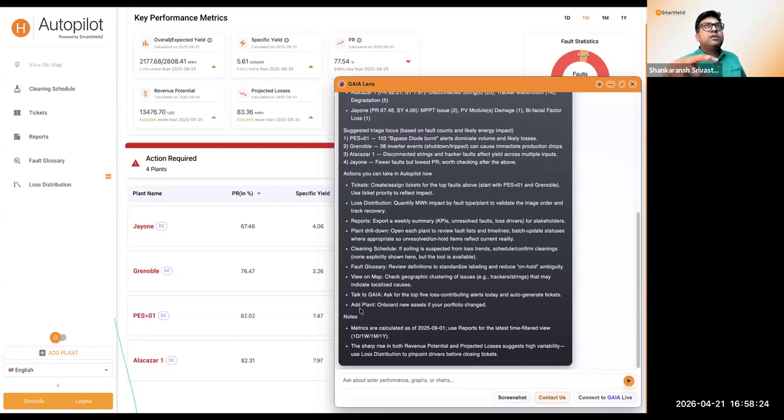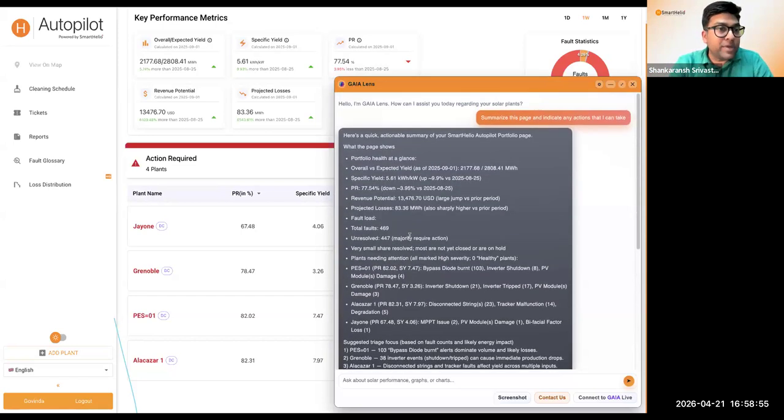This agent has some training from us, and right now it is trained as a performance analysis analyst, right? So when we go to a monitoring platform like this and we are in charge of managing, let's say, a fleet of 50, 100, 500 solar plants, our goal is to see which of the plants are severely underperforming, what the issues are, and how to prioritize, right? That's the kind of action GAIA Lens took in, let's say, less than 2 minutes, right?